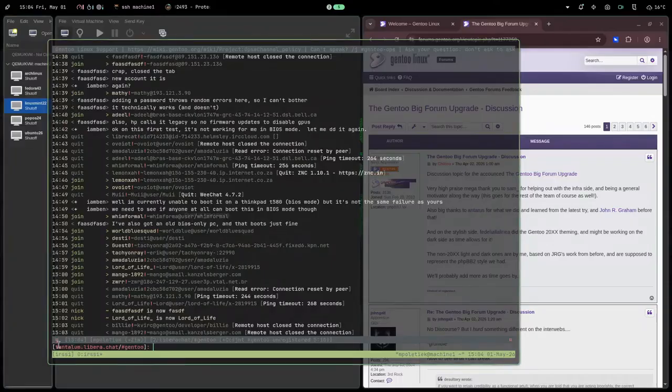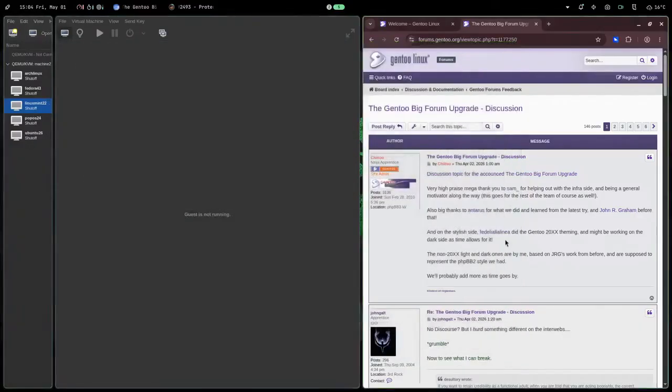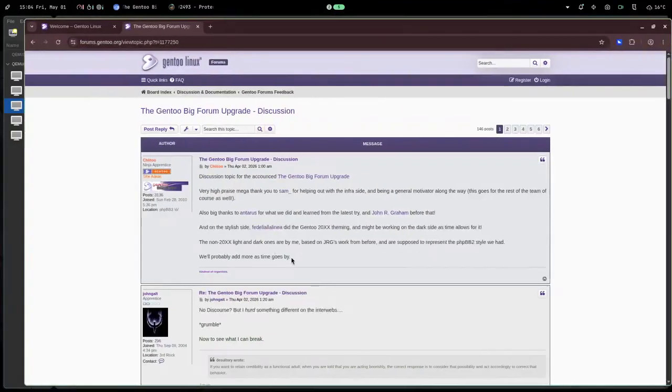You can see that down here. I'm actually connected to tantalum.libera.chat in the Gentoo channel. So that's that. Nothing else much to mention there.